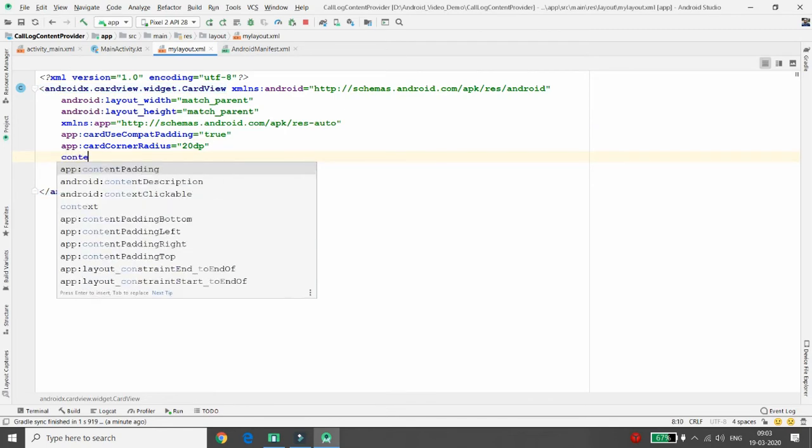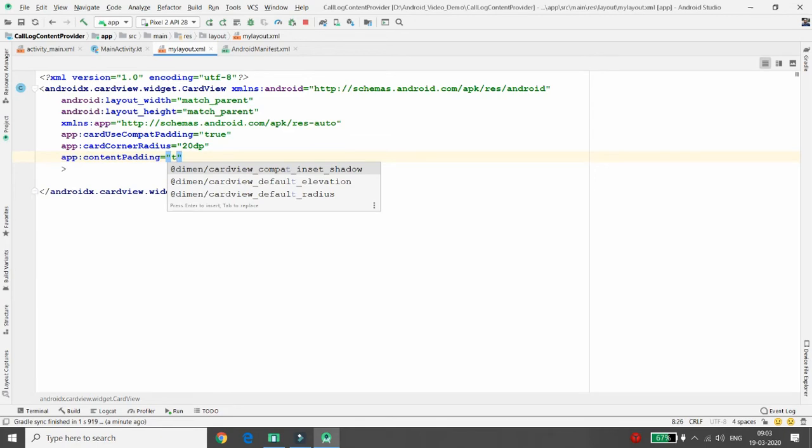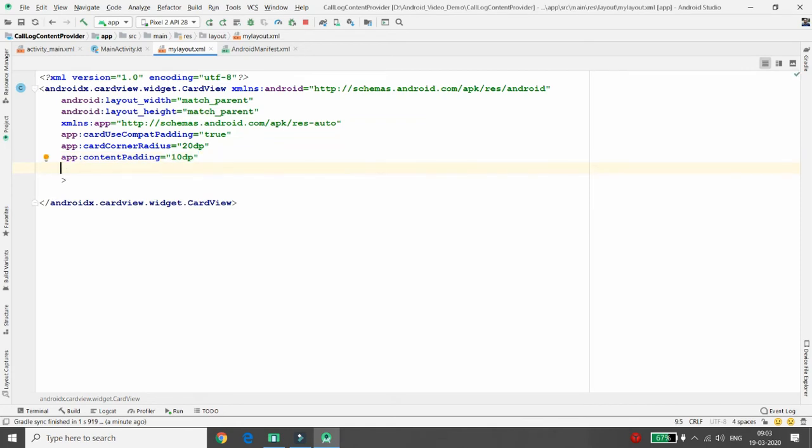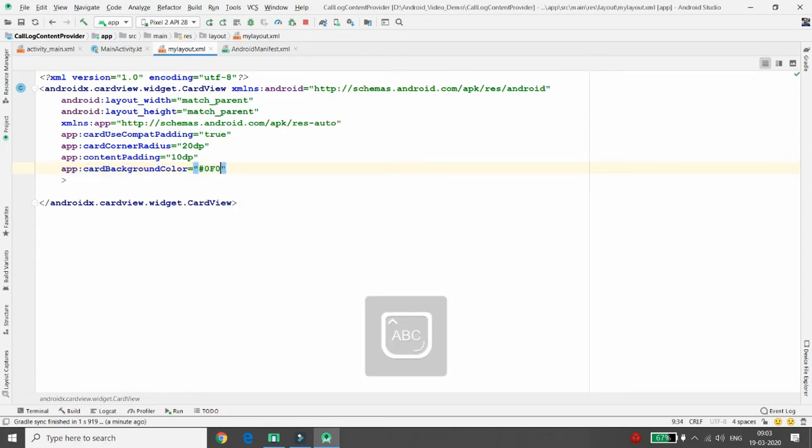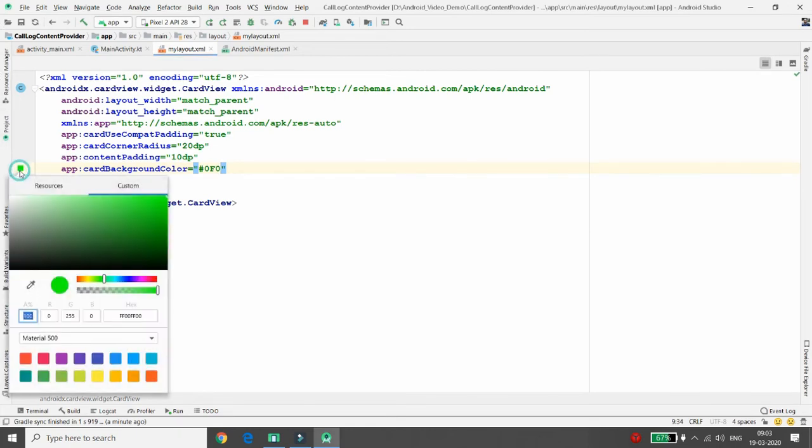Then you can set the content padding. Do you want your content to be padded? If yes, then you can define how many dp you want to set for the content padding. Then you can set the card background color. Right now I am just passing the background color 0f0, which means it is green. Here, from the color option, you can select the color that you want. So I'm just taking the light color.